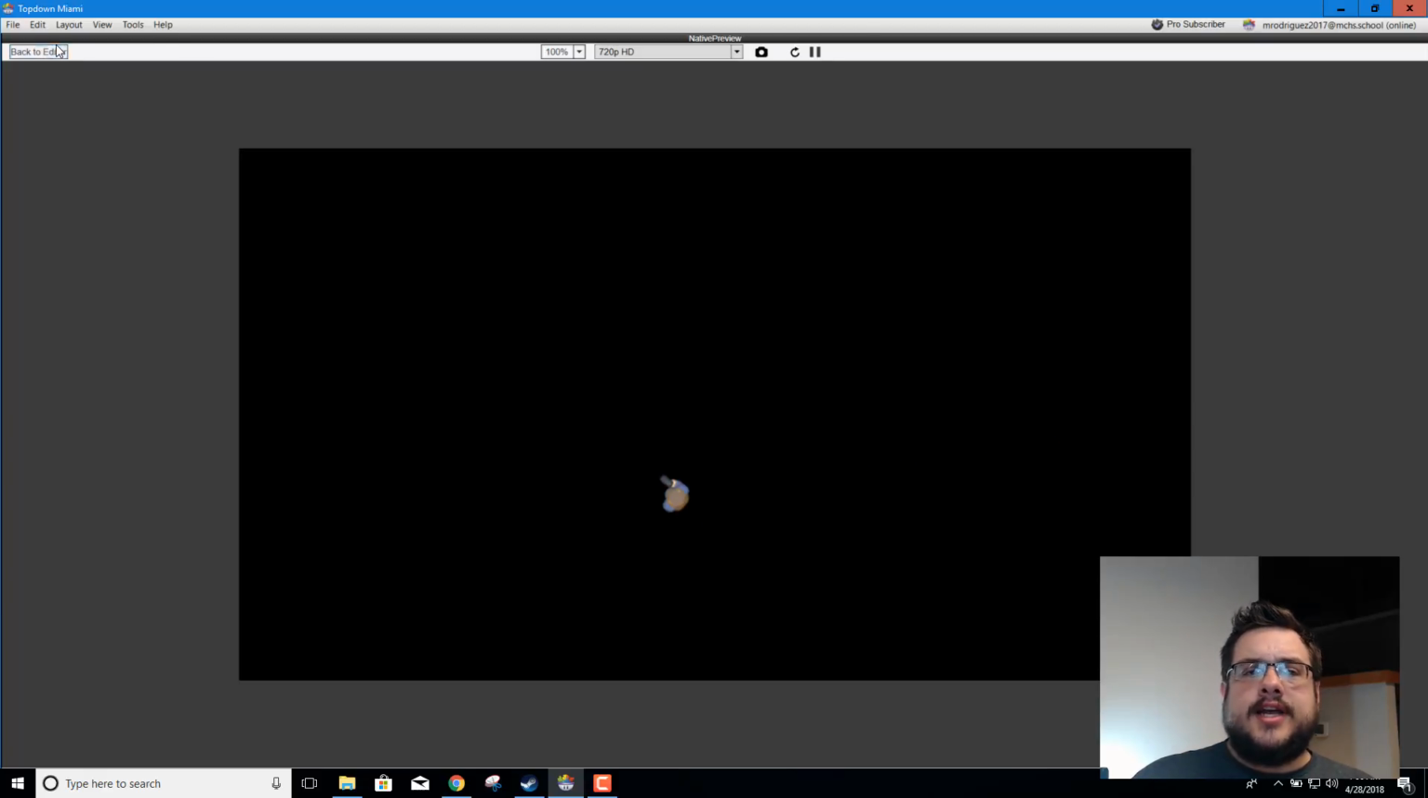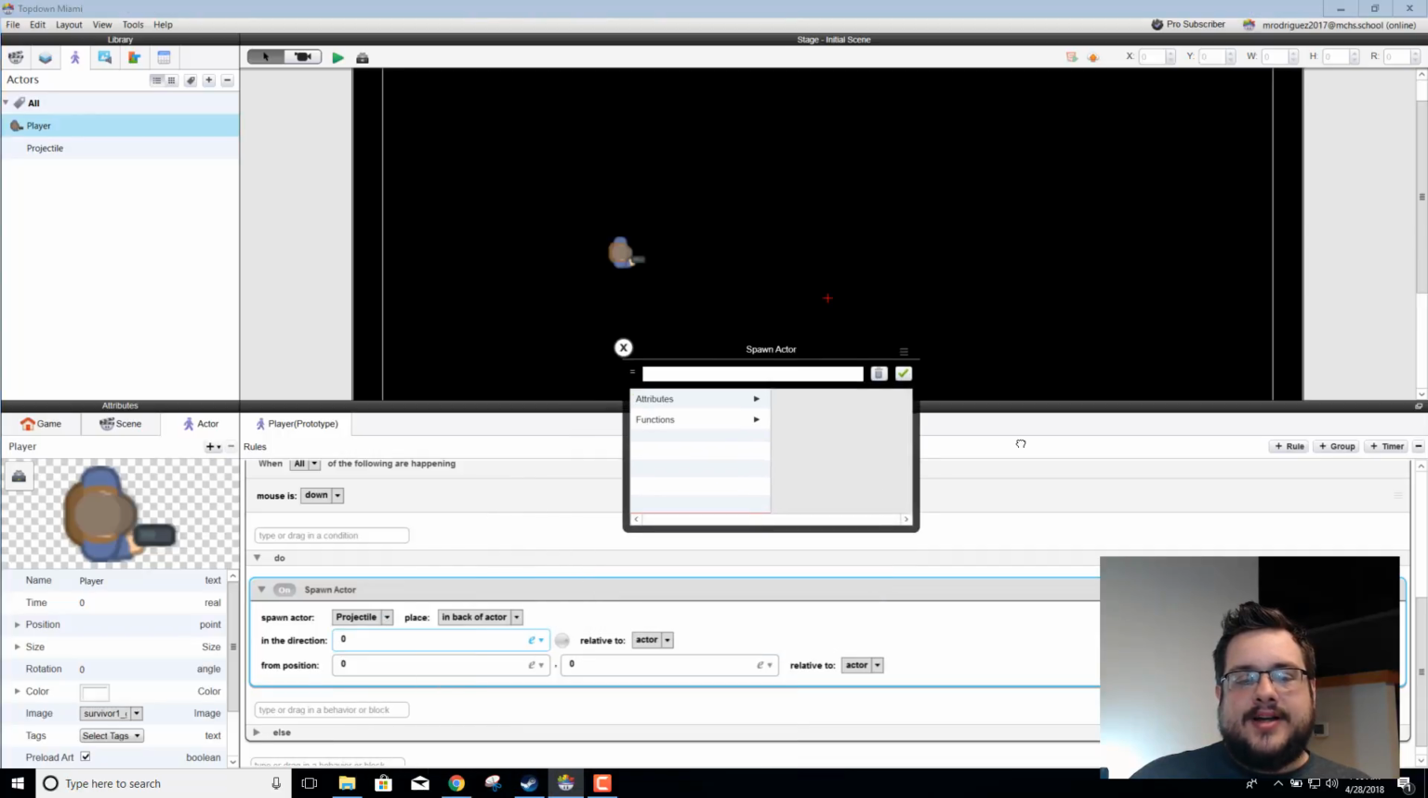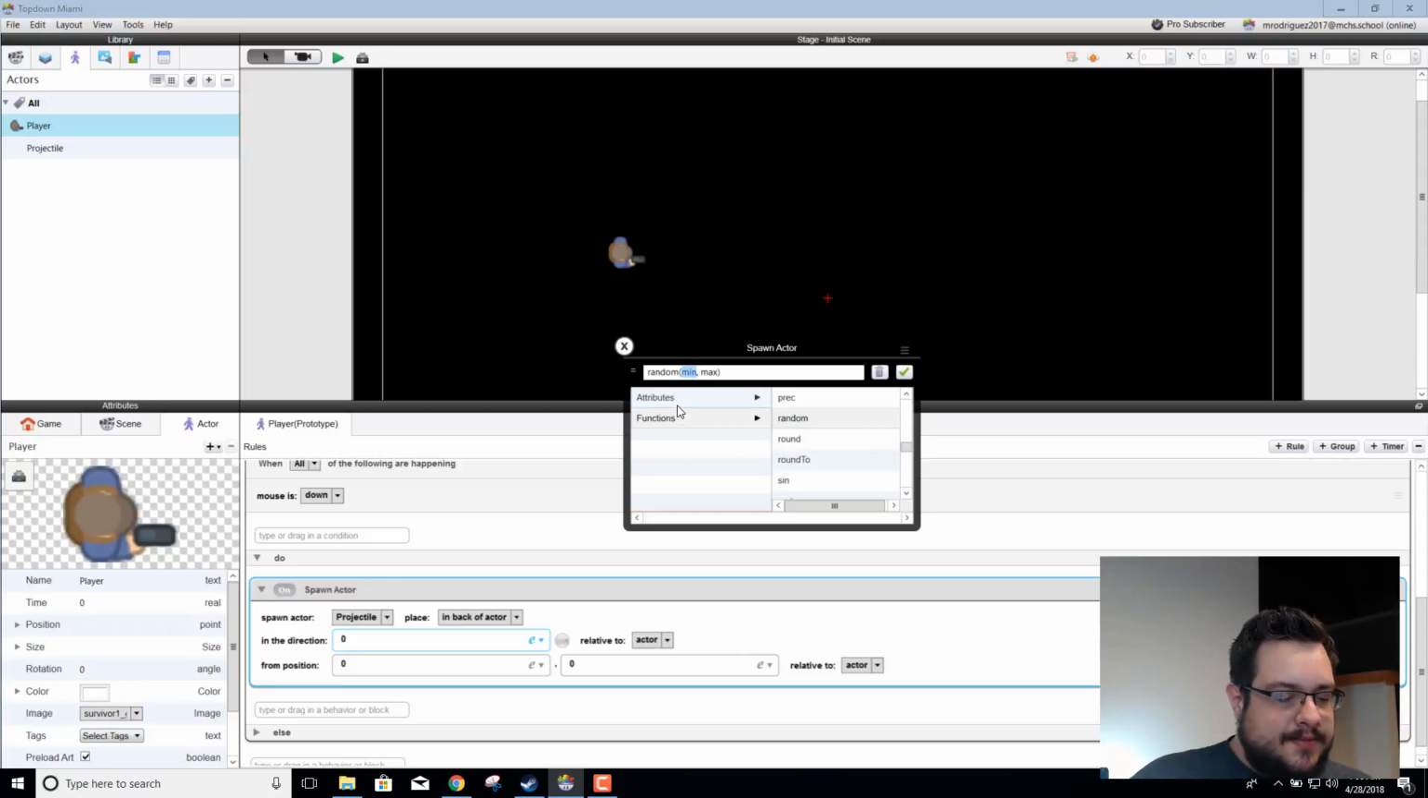And actually, let's do that now. So let's add some Fortnite aspects to this and randomize the direction your projectiles go. That way it's not exactly perfect. So we're going to go to functions and choose random. Double click on that and you'll see a min and a max attribute here. So you can set the min to -3 and the max to +3. You don't need to add the plus sign, you just add 3.